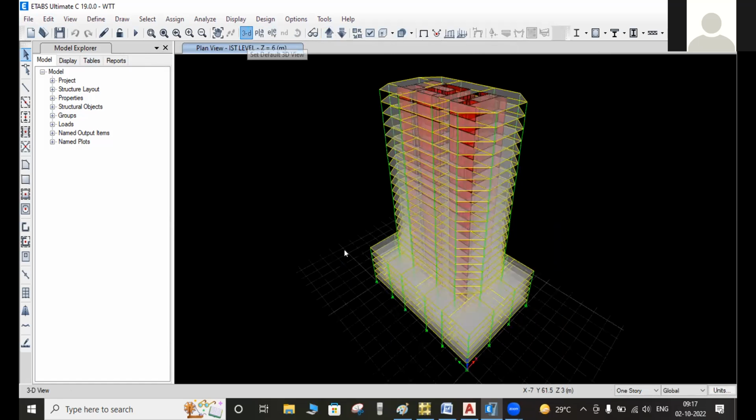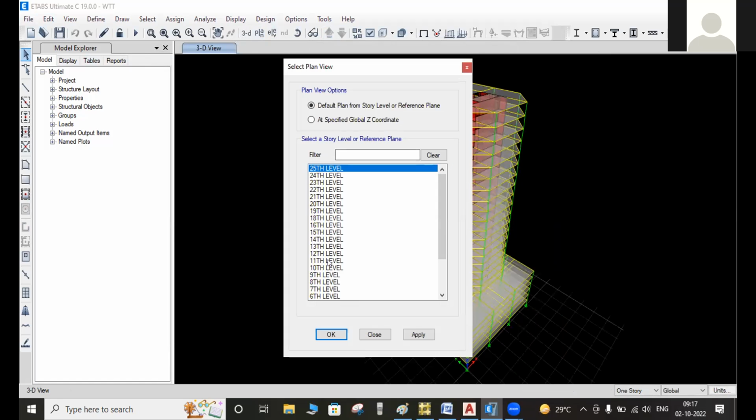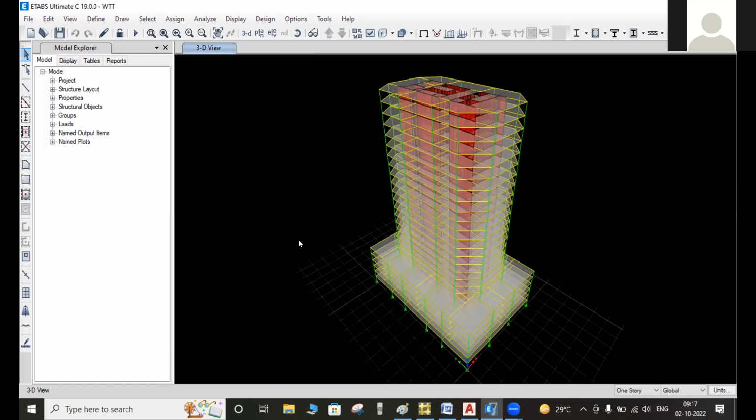Then we move to the sixth floor plan, where the tower portion will be running. It means the first floor to fifth floor is the similar story. First level is the master story, and second, third, fourth, fifth are similar to the first level. Similarly, the sixth story is the master story, and the remaining stories need to be considered as similar stories.